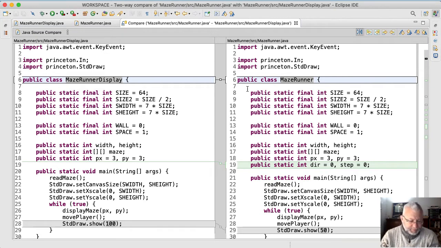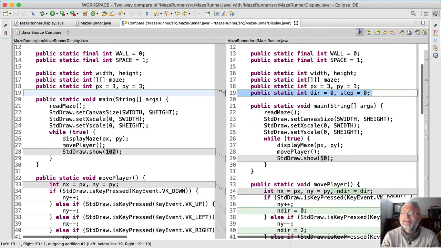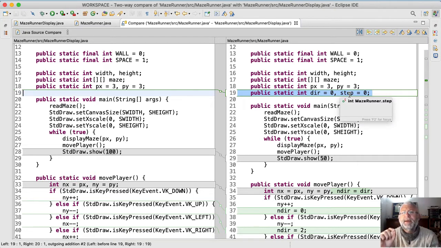Obviously I've changed the name of the class because it's a new class. Here I've added two global variables. One is called direction and one is called step. Direction will select which of the sprites I use, because there are different sprites for the little player facing down, up, left and right. And step will be what step in the animation of that little player we are at.